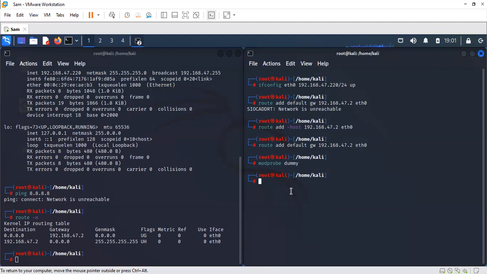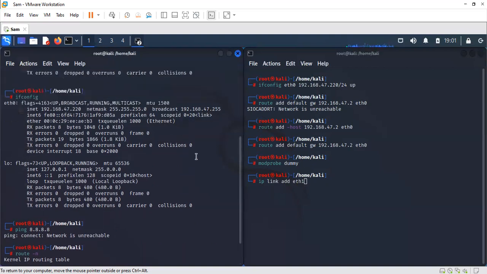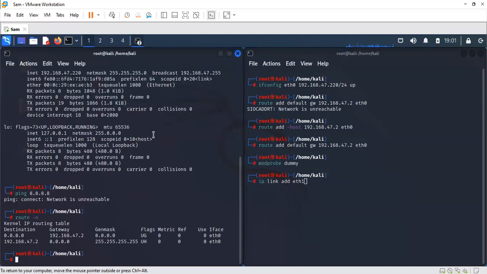Then, in order to name this dummy interface, we should write the following command: ip link add eth1. You can call it whatever you want. I chose to call it eth1 because the first network that I have is called eth0. So in order to have them respectively after each other and everything is clear and clean, I chose to name it eth1. And we write again type dummy.